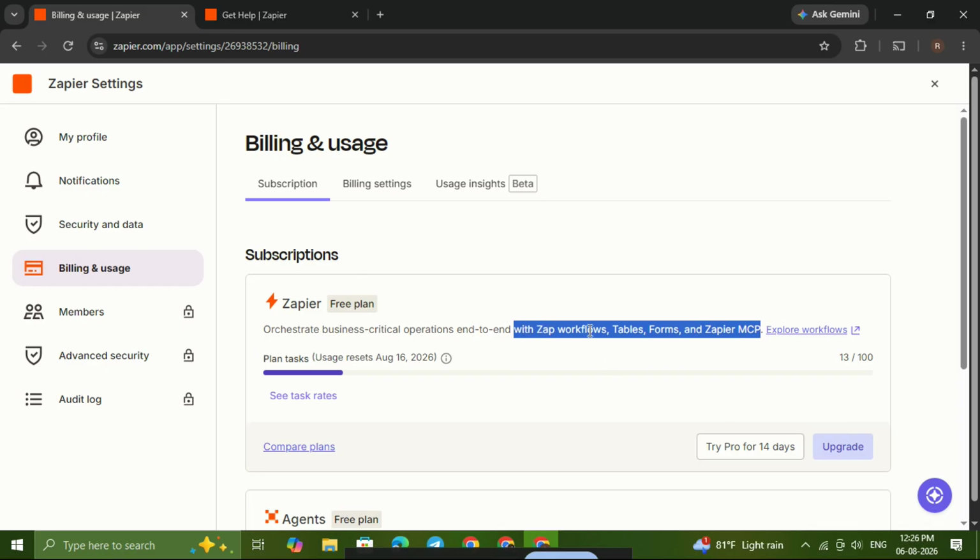So if you were wondering how to get Zapier for free, that's really all there is to it. Just go into your account, check billing and usage, and you'll see the free plan allowances available to you. It's a simple way to start using automation without spending money upfront.